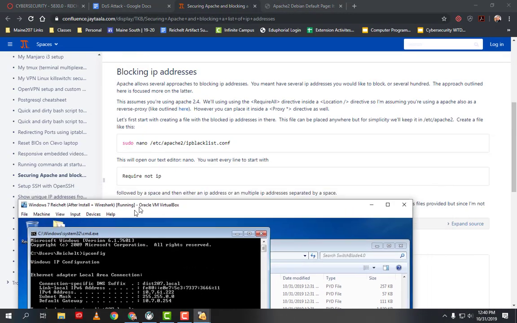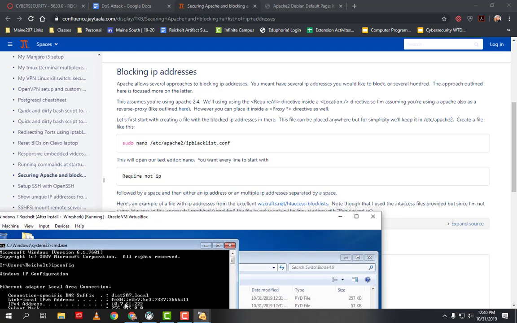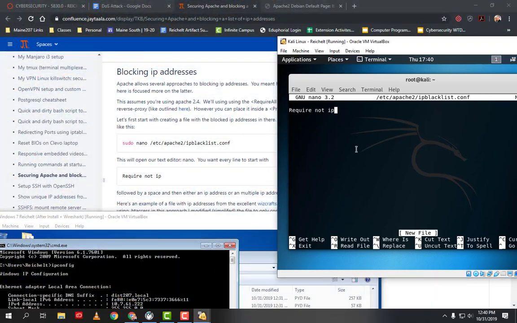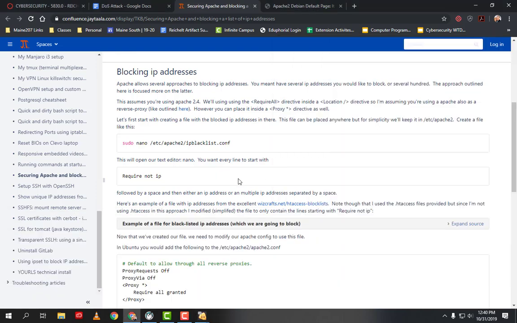So I'm going to move this right to our Windows 7 machine. So this is the bad IP address. This is the one that we want to block. So I'm going to come up here, require not ip 10.7.61.222. Okay, and now I need to save this, so I'm going to hit Control O to save and hit Enter, and then Control X to go ahead and exit out of this.